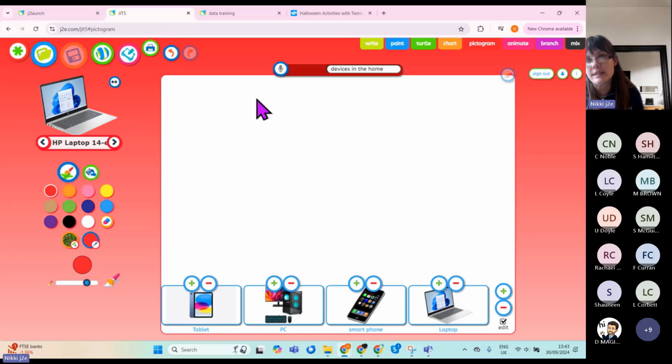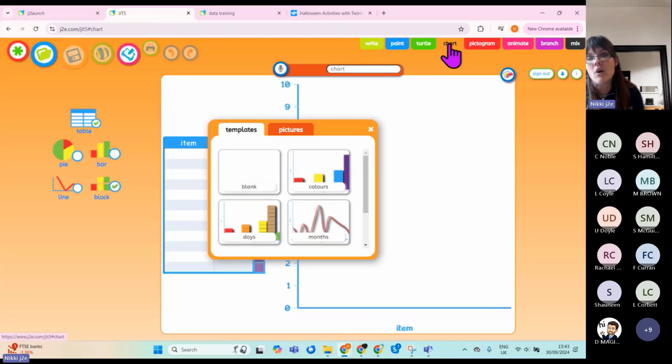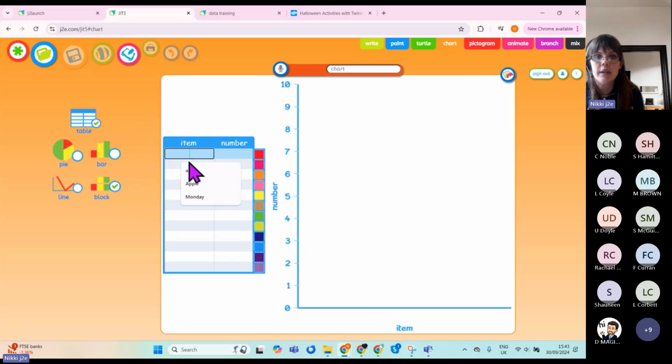So from JIT, chart is the lovely orange tab here, and again it opens the same way as pictogram did, and prompts you to choose a template. So let's create our own. I'm going to go blank. Obviously you can choose one of the templates and then create your own. And let's add in our favorite fruit. So I'm going to add apple, banana, pear, and strawberry.